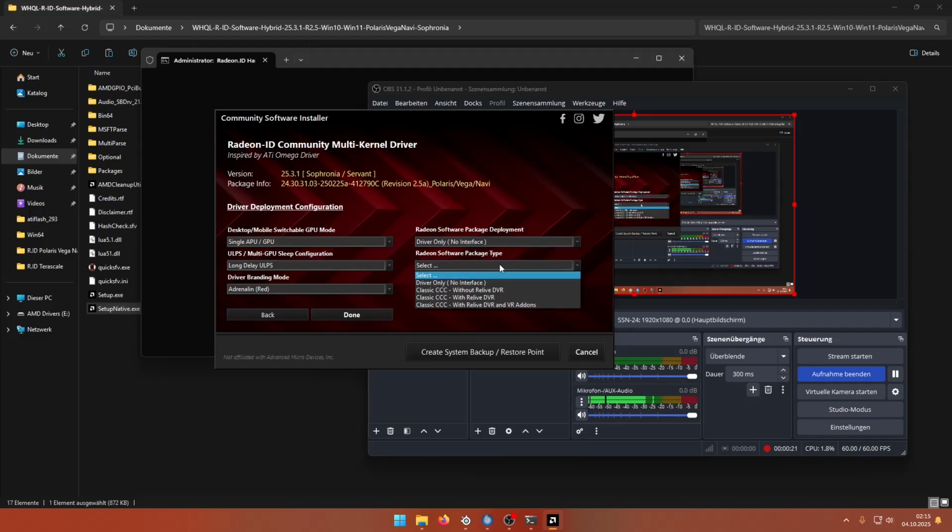For software package type, I think you can ignore this as well for right now, but we're gonna do without Relive. Relive is basically the DVR, the Shadowplay competitive tool, I think? How are you gonna call it in English? I don't know, but it's a record, like OBS and stuff. But I don't need it since I'm using OBS, so I'm going to do without Relive.